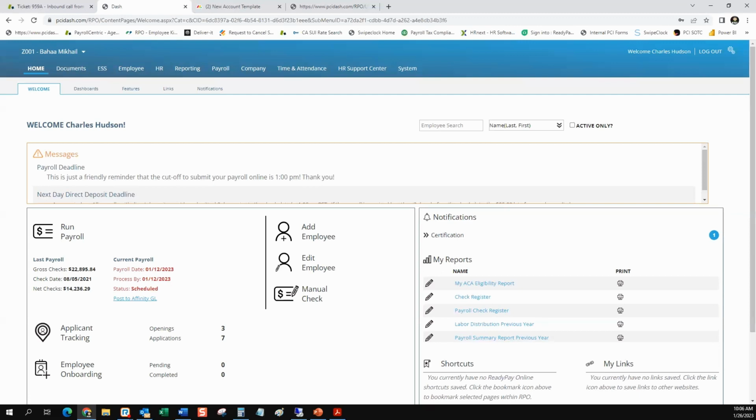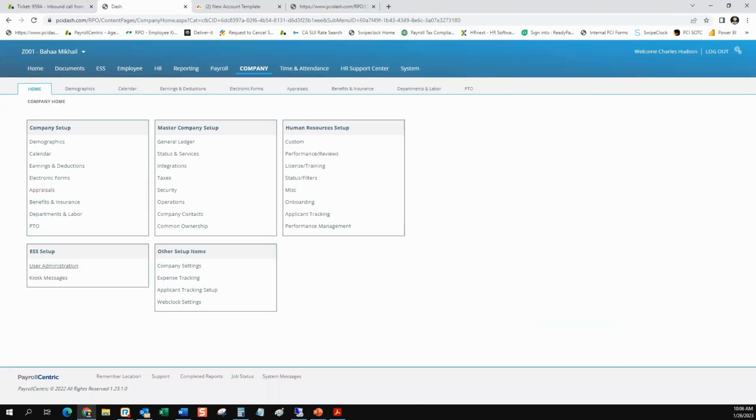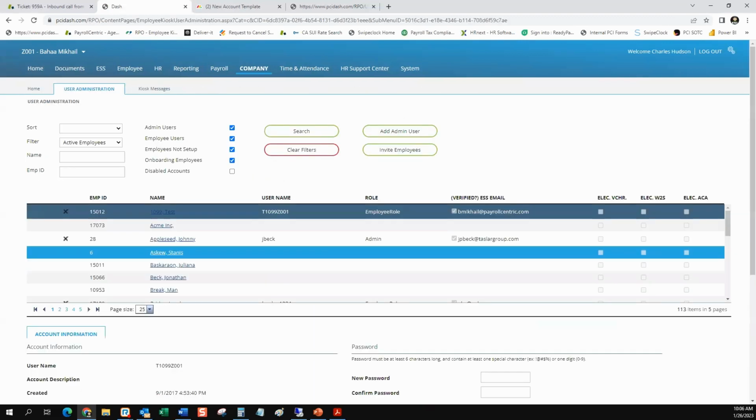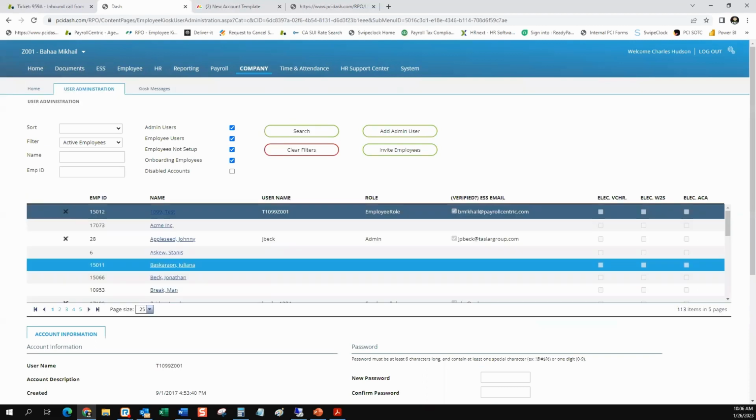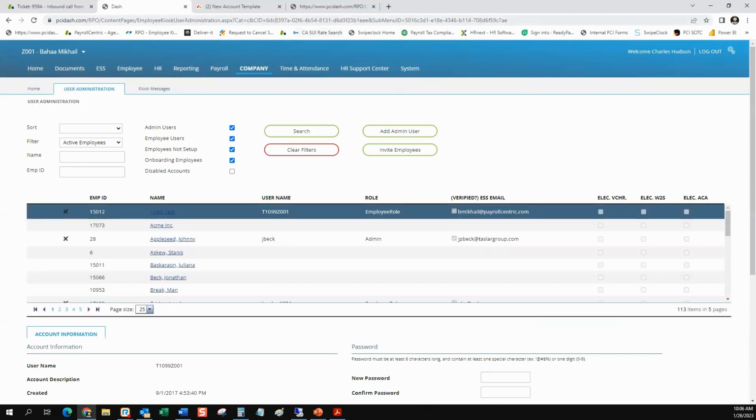Now, what about your employees? Well, first I'm going to click on company, and then I'm going to click on user administration for ESS, which is down here. Let me show that to you again. Under ESS setup down here, user administration. And we'll get back to this in a second, but first I do want to show you, I'm going to click on this other one.